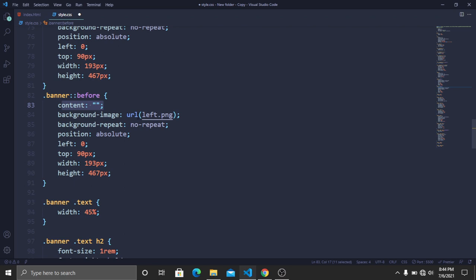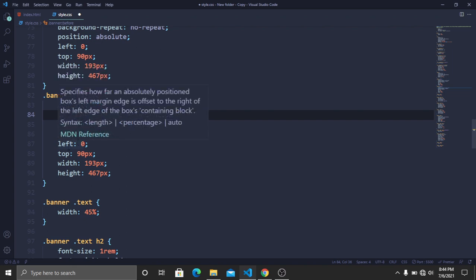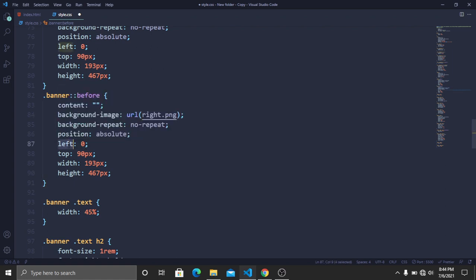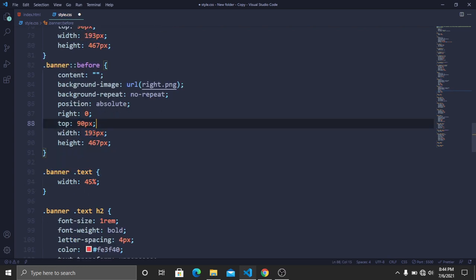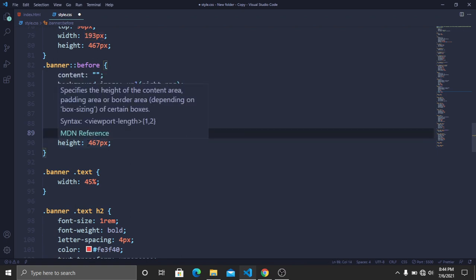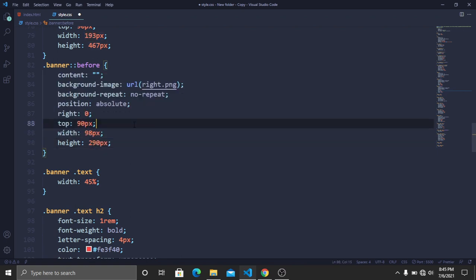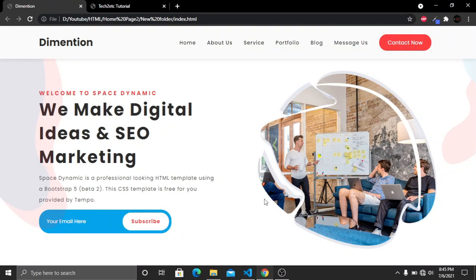Content will be empty, and we have to change the image name, and it will be right.png, that's it. Background repeat will be no repeat, position will be absolute, and here you can see that we have left 0, but I want this image in the right section, so that's why it will be right 0, that's it. And from top it will be 90 pixel, and our width will be 98 pixel, and the height will be 290 pixel, that's it. Now save and go to our website, and here you can see that we have another background image here in the right section.